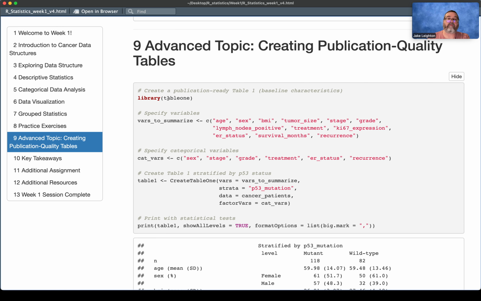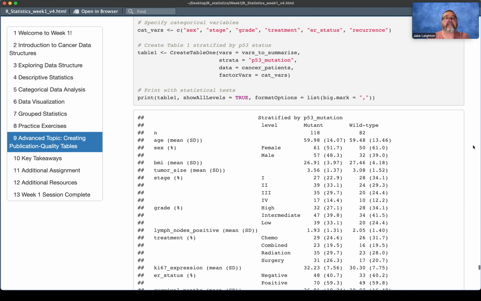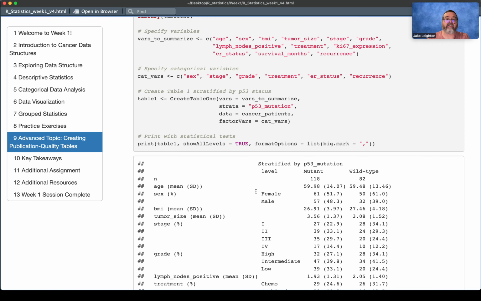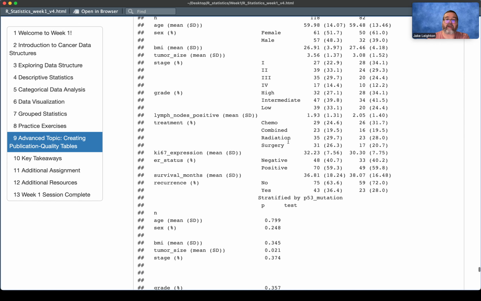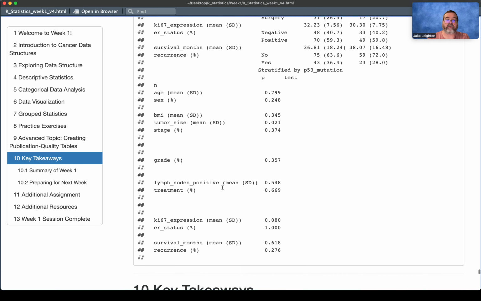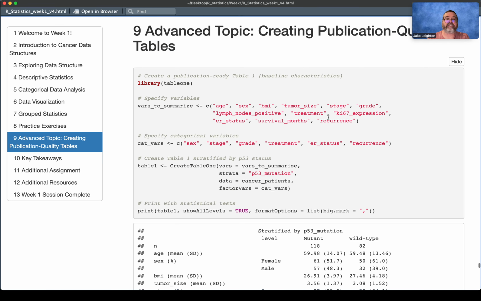We've seen this kind of before, but remember there's this library called Table 1. When we do all this descriptive statistics, there's a way to table it down in a much nicer way for publication quality. You've seen all these nice, clean layouts for publications.